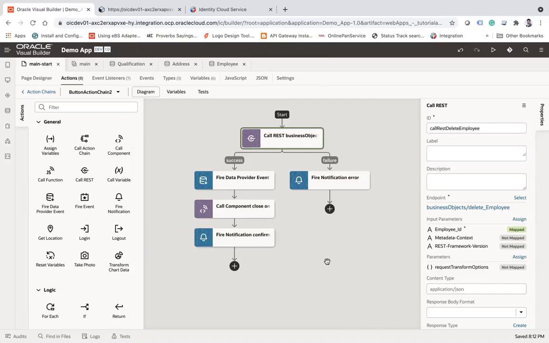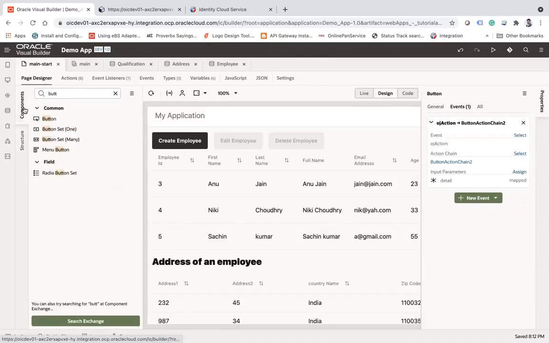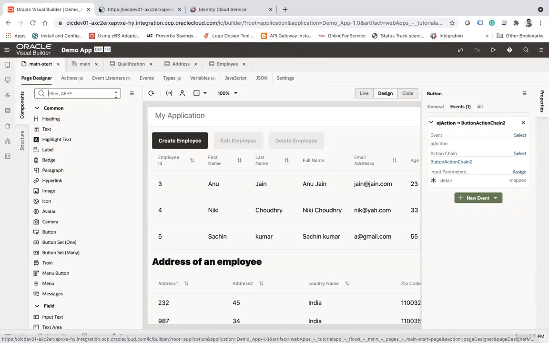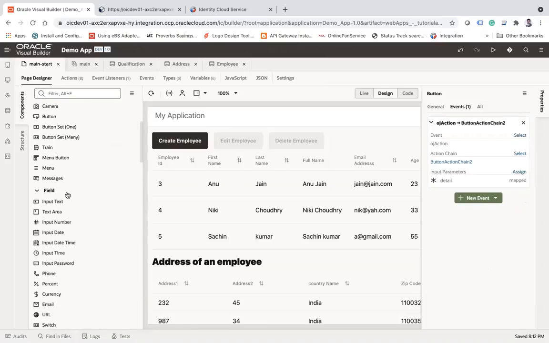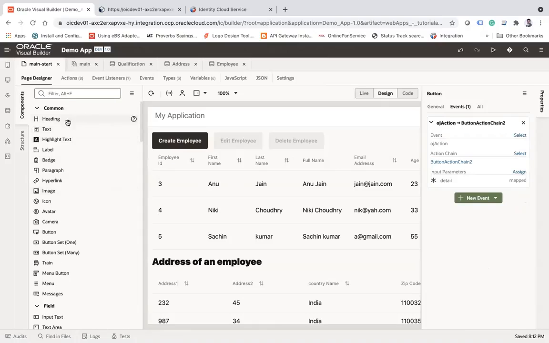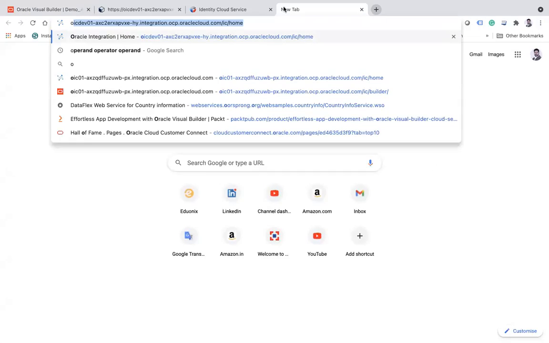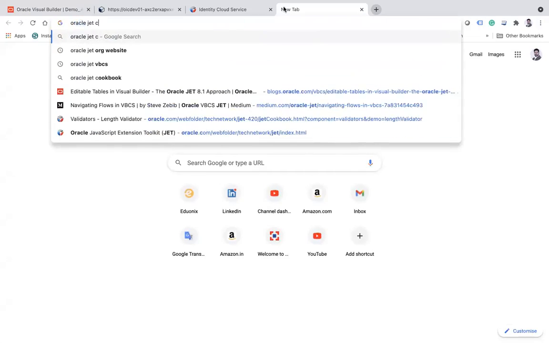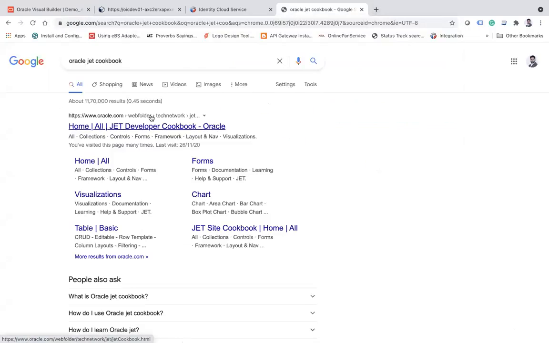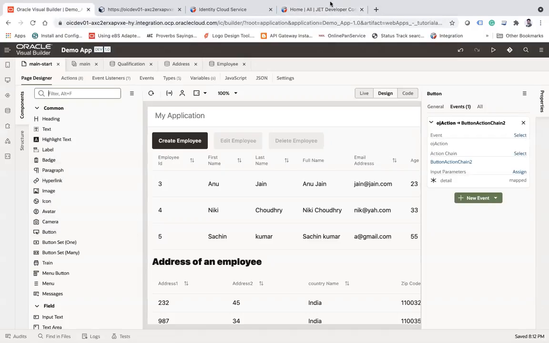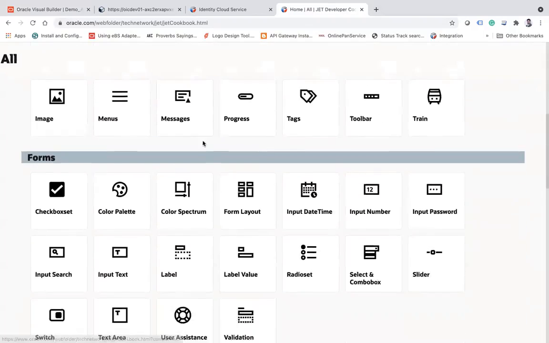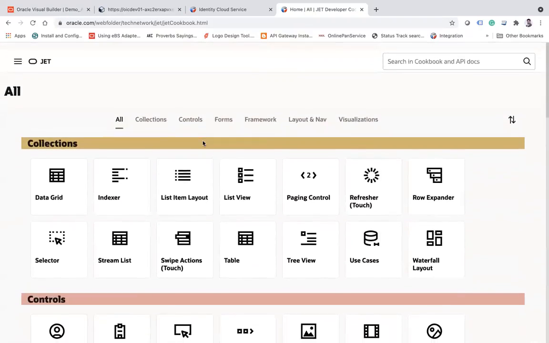Can we go to the components? There are many various items in the components actually. Are you talking about this one? Yes. Is there any link where we will know? Yes, we have the Oracle Jet cookbook, where you can find all the Oracle Jet components, and all these components are visible here too. So you can simply learn all these components from here.